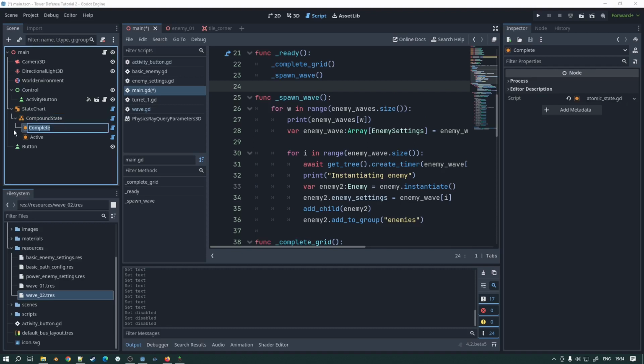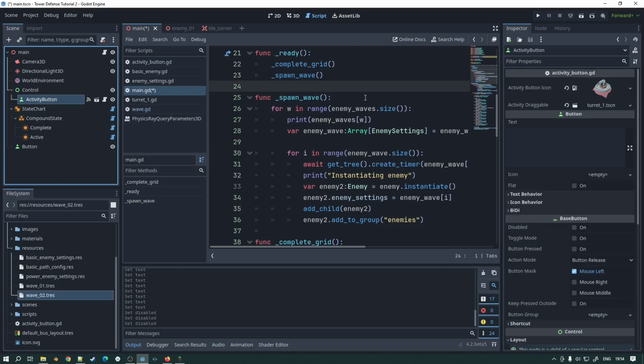To complete here, we'll add a button. The button click itself will change the state to active. So let's just do that. Where's the spawn wave call? There it is. Let's comment that out for now.